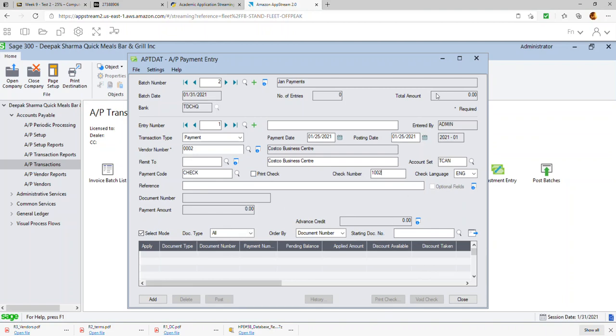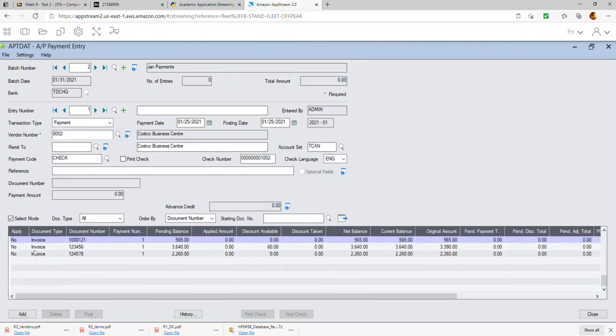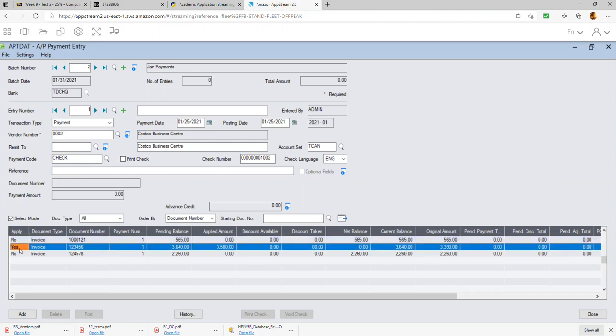And now you have to find out what invoices are outstanding for this supplier. You click on this arrow. Once you click on this arrow, it will show you all the outstanding invoices. So the one that we're paying is the 123456. So you say yes to only that invoice that you want to pay. And there was a discount available. See, it's automatically taken because it was within the number of days. And then this is the amount that you're paying.